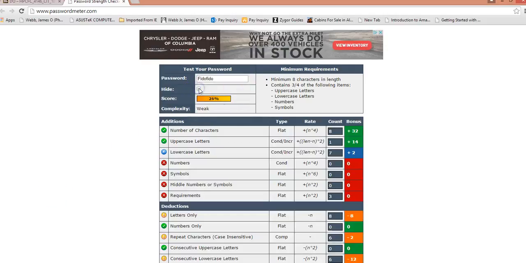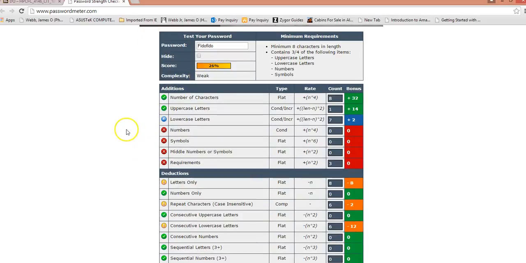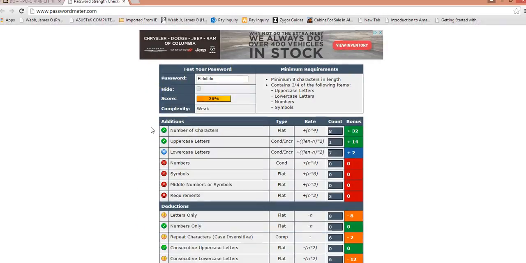Rather than hiding it, we're going to go ahead and let you see it. So it's Fido. And as you can see, as it comes up, it'll tell you the score for that is 20, only meets 26%. It's a very weak password. And down here, it gives you a score also as far as ways of making a stronger password. Okay, so Fido is the first one.